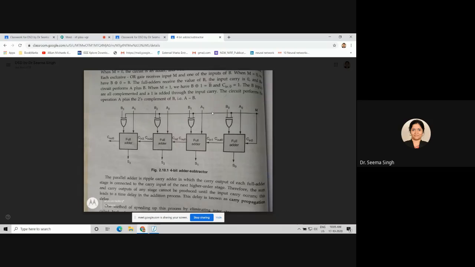Can I go to look ahead carry adder now? Any doubt in this parallel binary adder and subtractor? Say yes or no so that I can proceed. If you have any doubt, you can tell me that also.